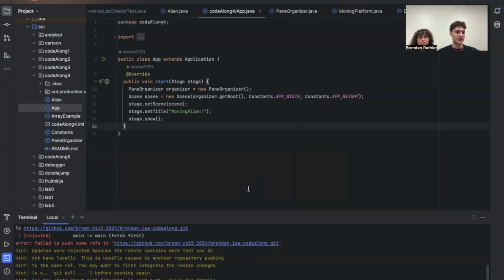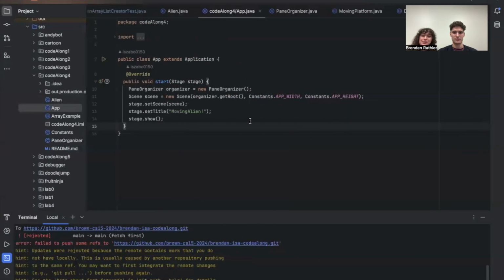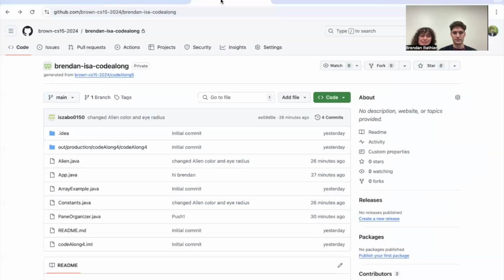So we're going to go ahead and take a look at that. Yeah, so you can go on GitHub, the actual website, with your repository. And as you can see, the most recent commit was by me, changed alien color and eye radius. So Brendan can't commit without first pulling my changes and incorporating them into his code because GitHub won't let you have conflicting versions saved in that shared repository at the same time.